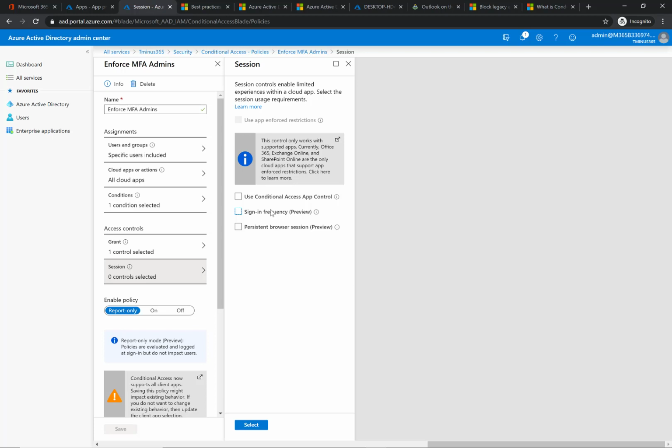Again, we want to make this something that's light touch to them. Persistent browser session is pretty straightforward. It'll just persist without having to log them out after X amount of time. Again, as a security practice, I recommend just leaving this off. So we have everything configured there.